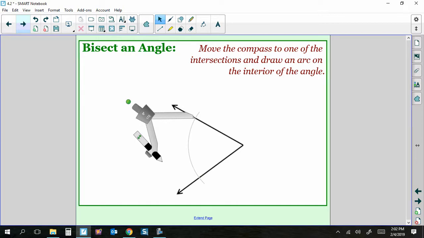So our second step, after you draw that initial arc, just like with copying an angle, that first arc has to go through the angle twice. So here's 1 and 2. In step 2, you're going to move your compass to one of the intersections, and you're going to draw an arc on the interior of the angle.